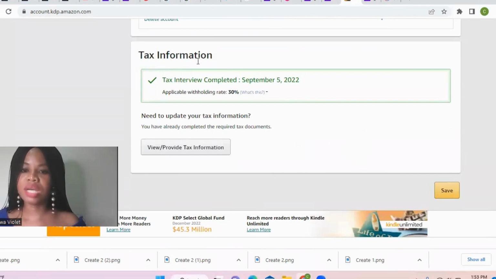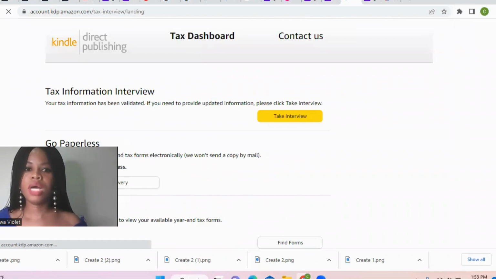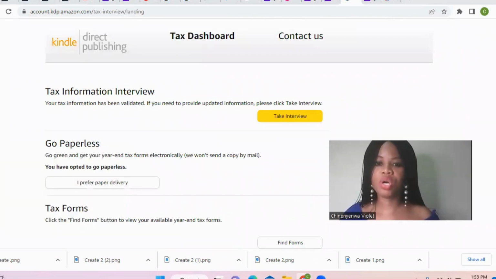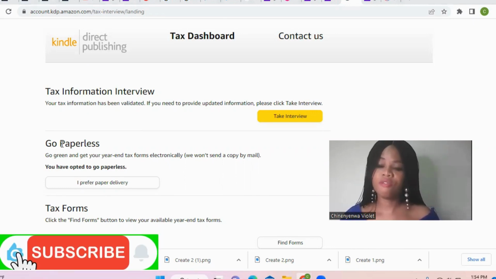So the next thing is your tax information. Now this tax information, I've already updated my tax. You have to click on view tax information. This tax information is very, very important because you need to fill it up, because if you do not fill up this tax, the government will take 30% of your earnings. So you do not want that to happen. If you are a non-US citizen, you have to fill up the non-US citizen tax form. If you do not fill up this form, the US government will take 30% of your earnings. So that is why it's very important to fill up the form.